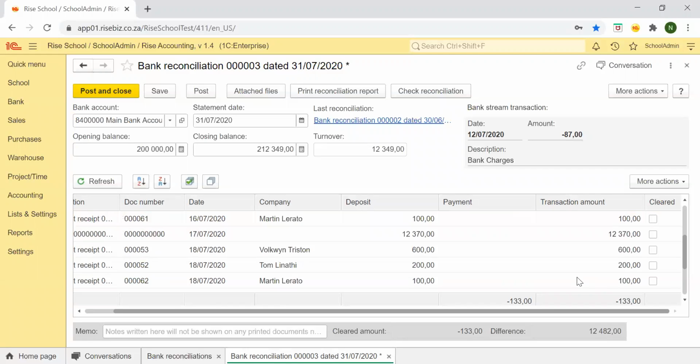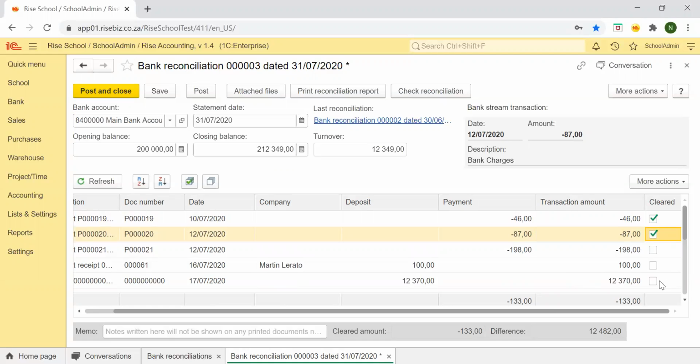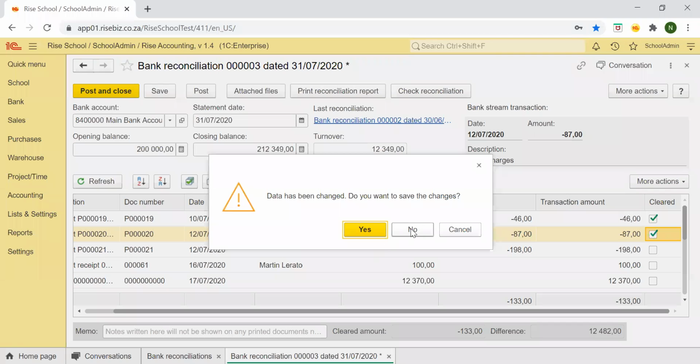At the end, I will scroll here and check what transactions were unticked. Then I can see they were not in my statement. I can now go and investigate, why did I create this receipt or this payment in the system if it's not in my statement? So it's a very good way for you to find out what happened. And that's how we do our reconciliation in the system.